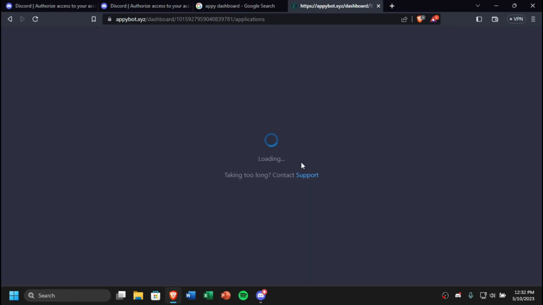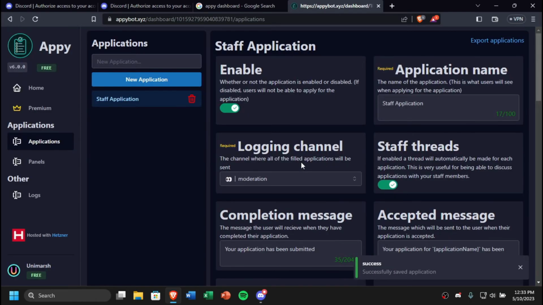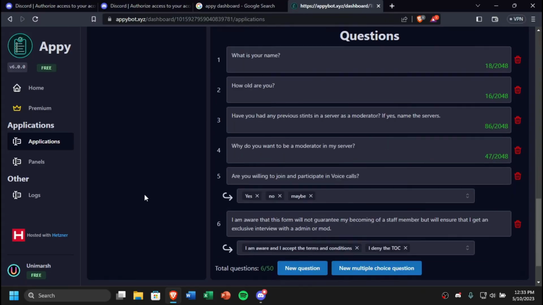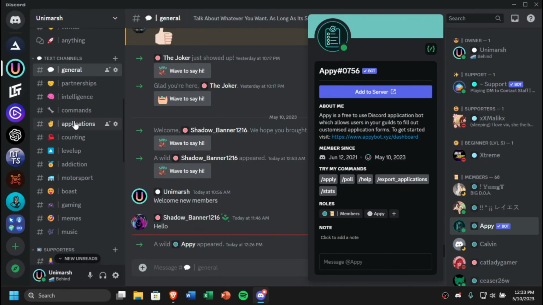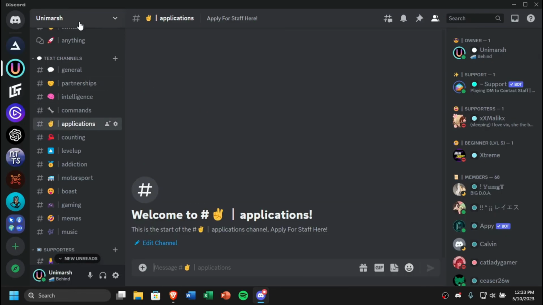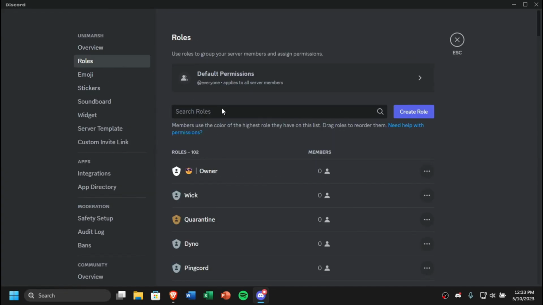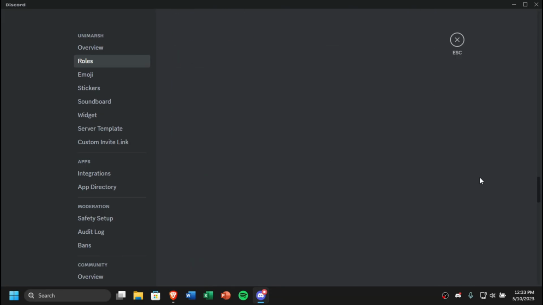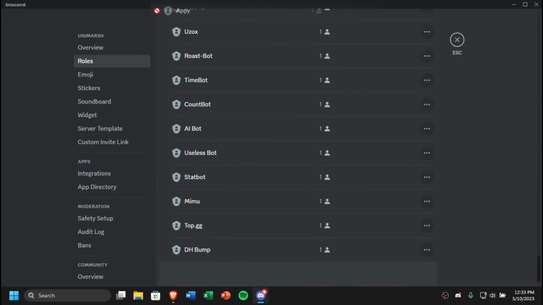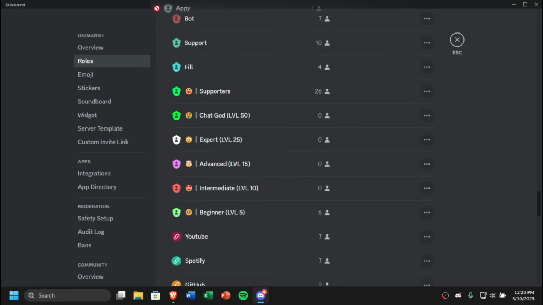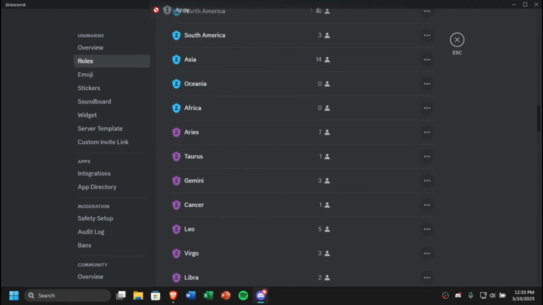Now once you're done with setting up your questions, click on save changes, go back to your Discord server, then go to your Discord server settings menu, go to the role section and make sure to drag your Appy's role all the way from the bottom to above your staff roles. It should be above your moderator and your admin roles. If you don't know how roles and their permissions work, then make sure you see a video on that. I have a video on that, so I'll link it down below.